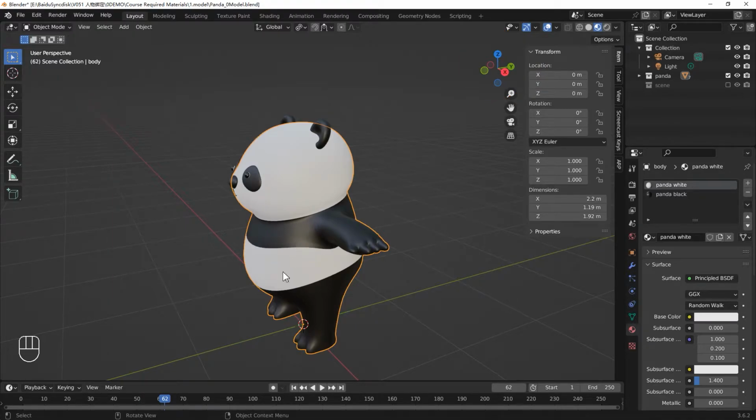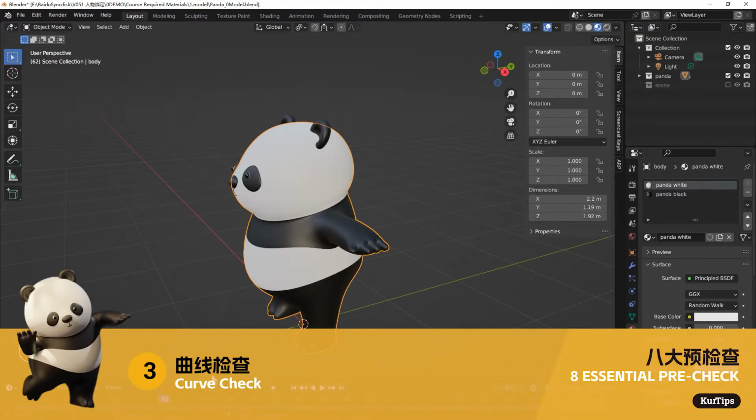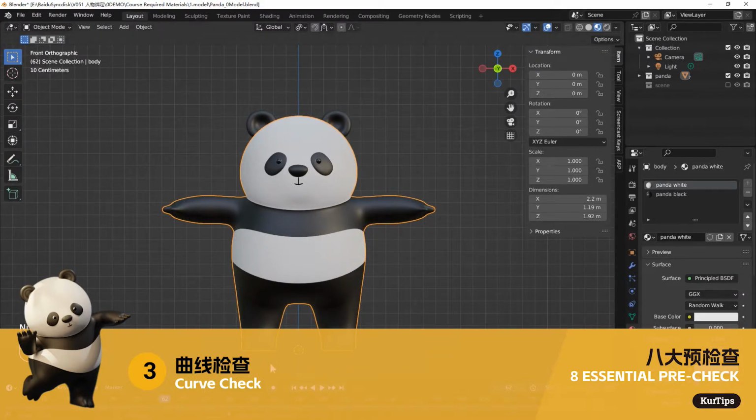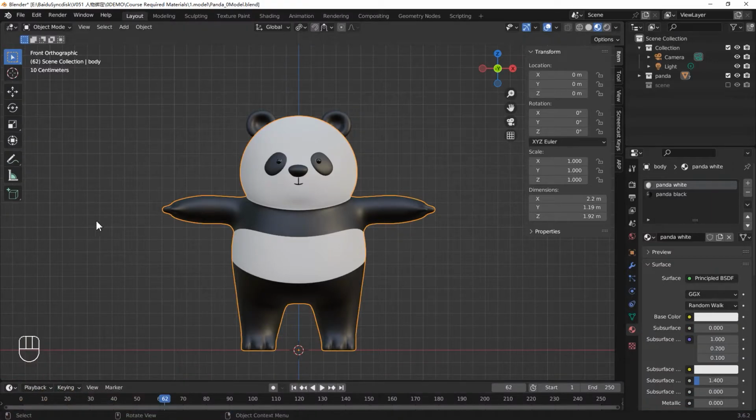Okay, the third pre-check is the curve pre-check. You should make sure the model you want to bind has no curve on it. If your model has any curve on it, you cannot bind successfully. Since our character has no curve, we just skip this part.